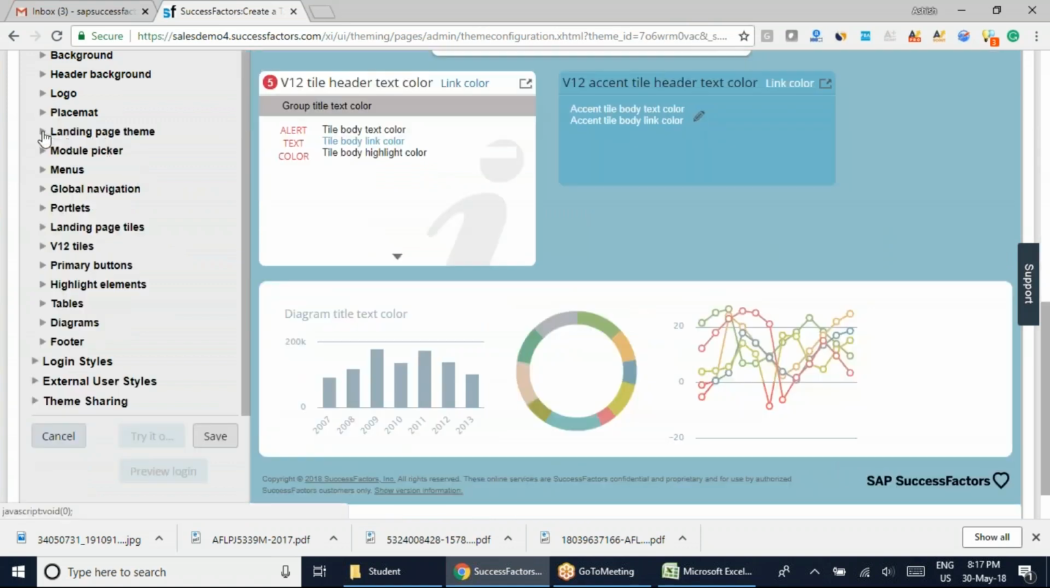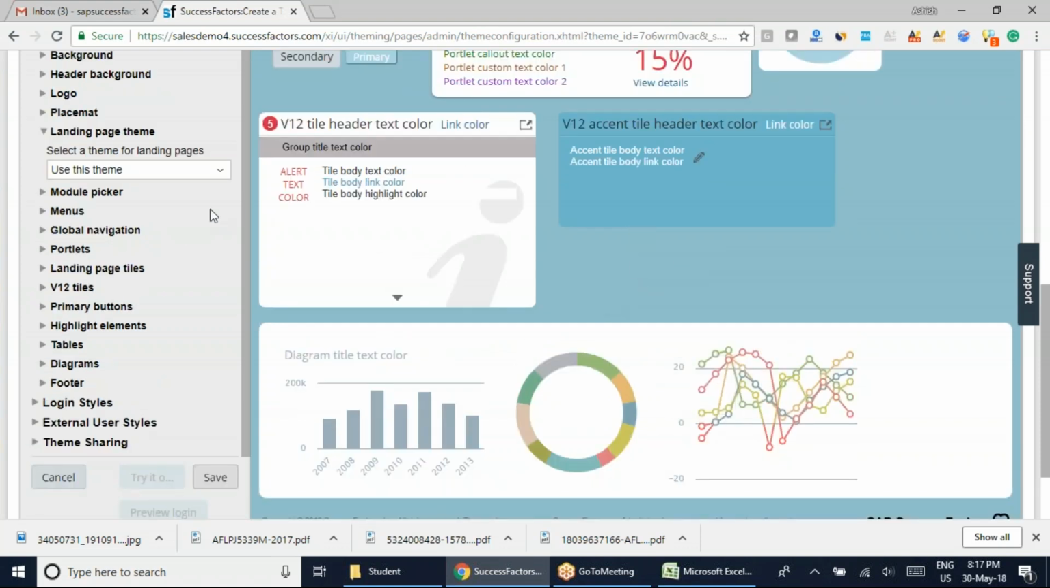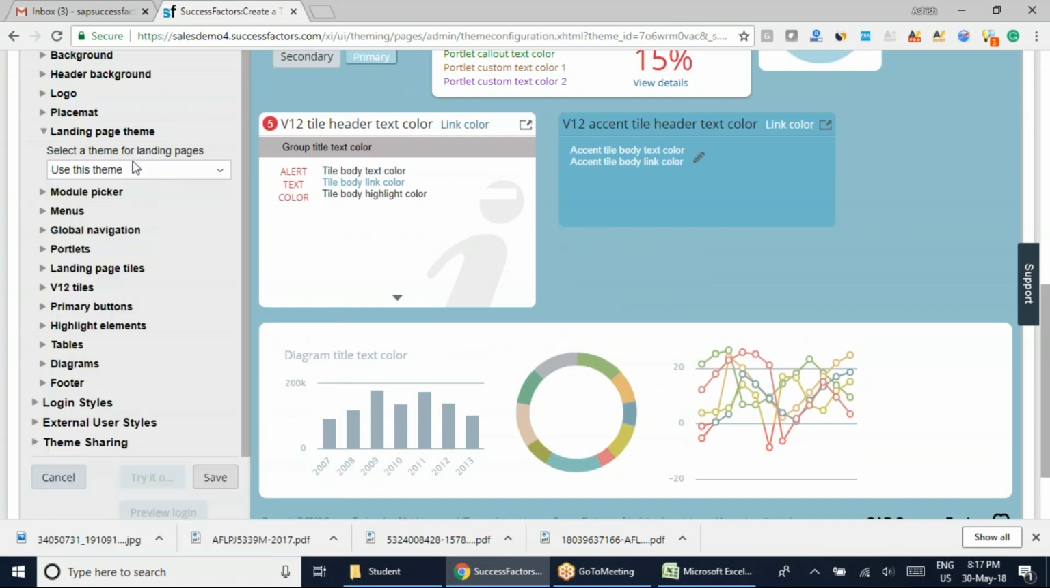Then you have it here as a landing page theme. We are already working on this landing page theme, right? In this case, it will become the TCS landing page theme. But we are already working on it. So which landing page do you want to come here? Since we're already working on TCS, once this is done, we will put that into the TCS landing page that we have here.